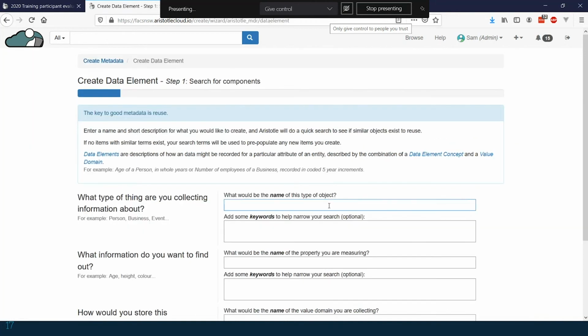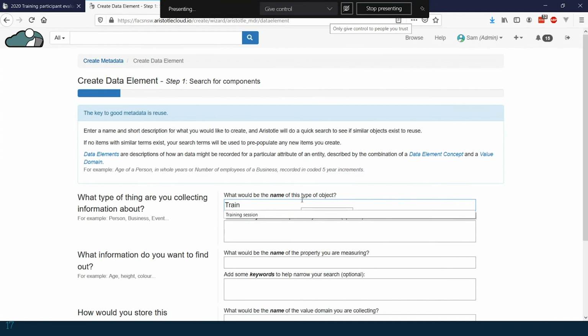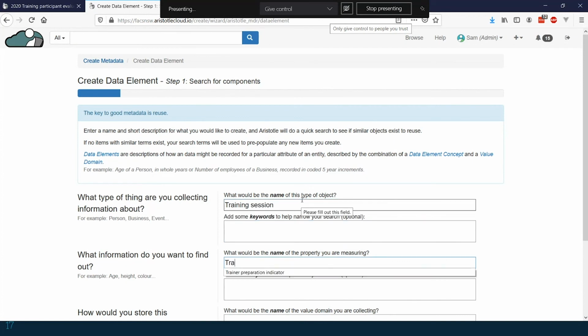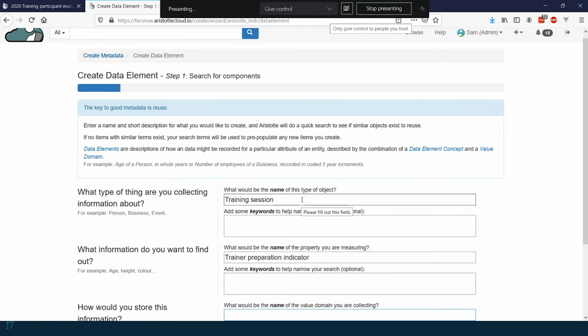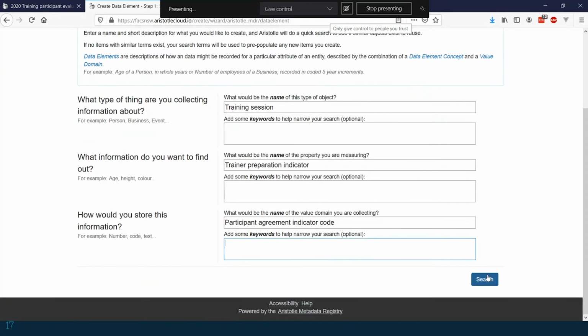Yes, I understand now. So what I might do is I might quickly run through mine. I'm going to go through this a little quicker than normal because I think everybody's had a chance to get through this. But just to make sure that we're all following the same examples, I'm going to run through. So what was it? Participant agreement indicator code.